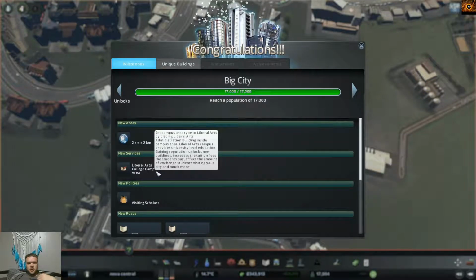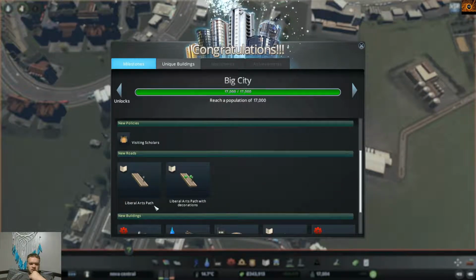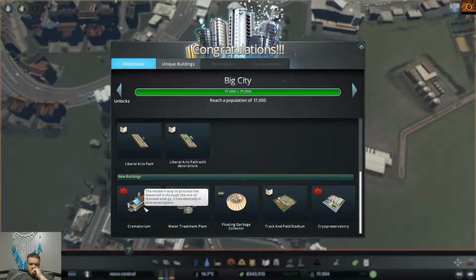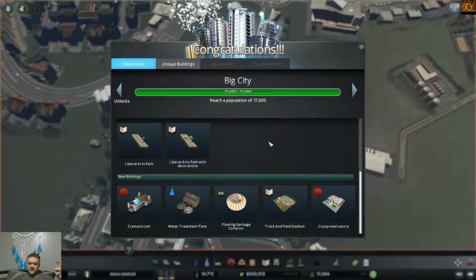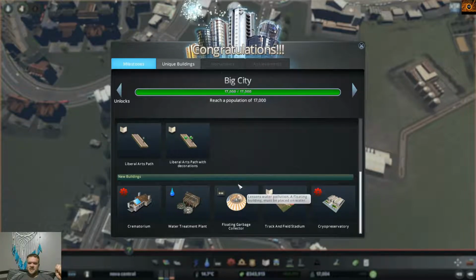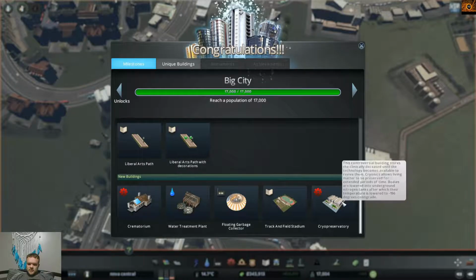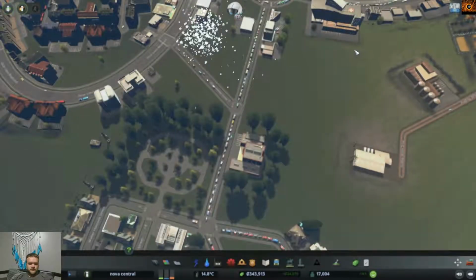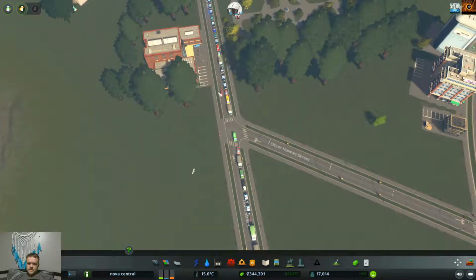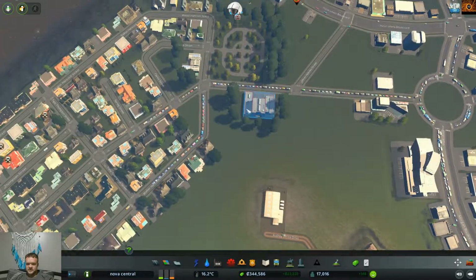We've got liberal arts college campus area, so we can upgrade the campus. New paths to go with that. Visiting scholars. Crematorium, which is good for death care. Water treatment plant, beautiful. So now we can sort of clean up our pollution. And other good stuff, beautiful. But getting back to the mass transit, this should hopefully now alleviate some of the stress with traffic.